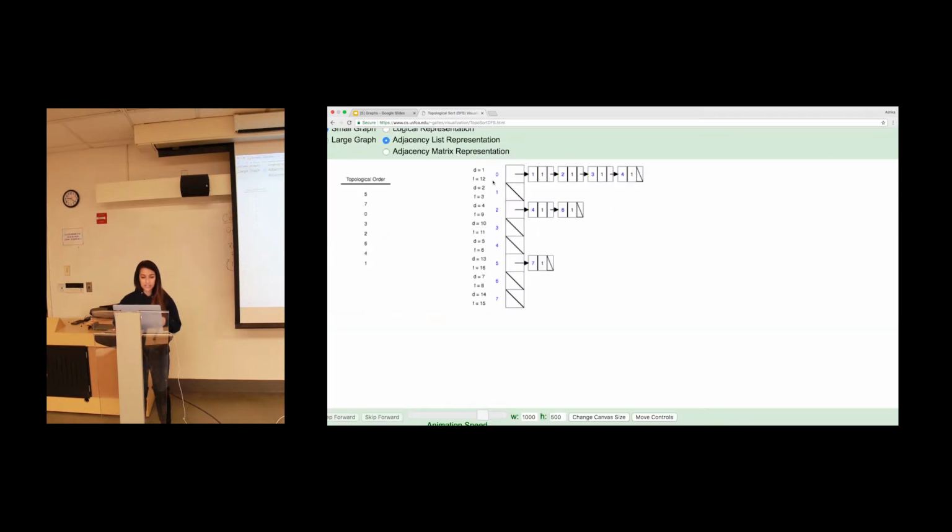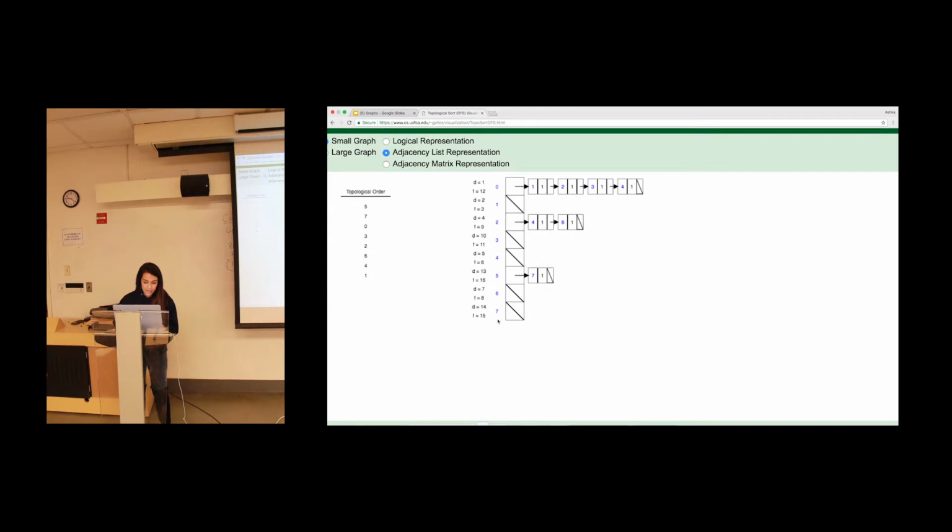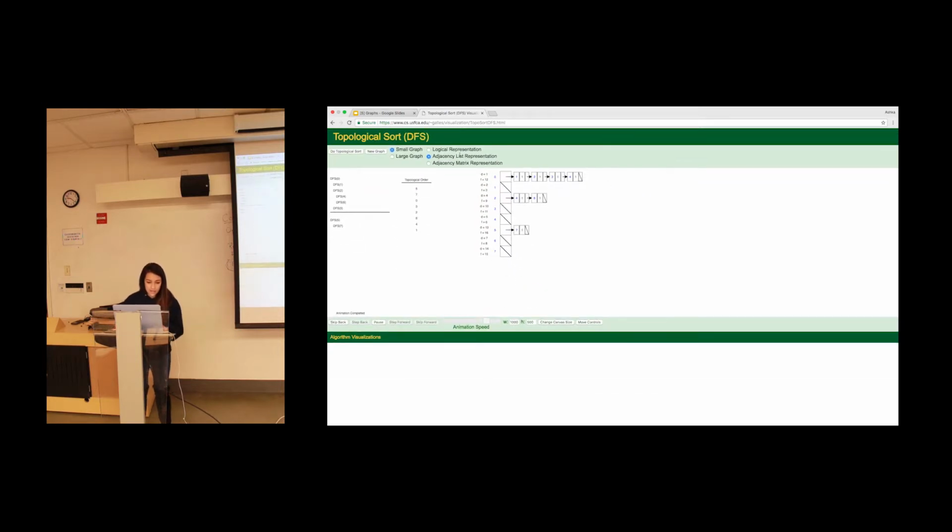And same thing with the adjacency list representation that was mentioned earlier. We have all our items. So for example, 0 is mapped to 1, also to 2, also to 3, also to 4. So that's all this is showing.